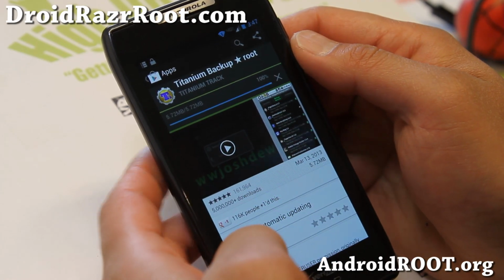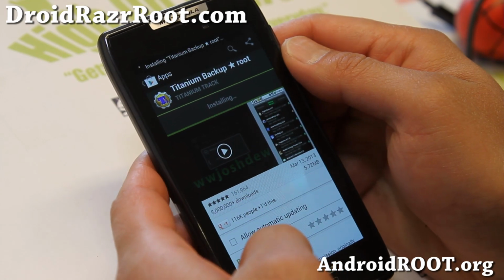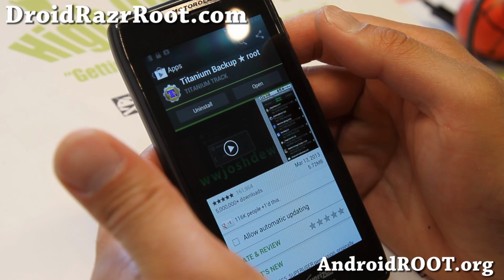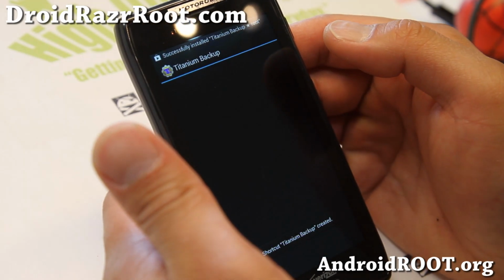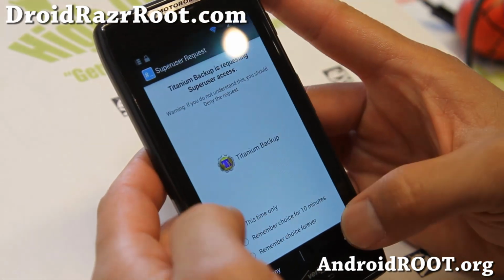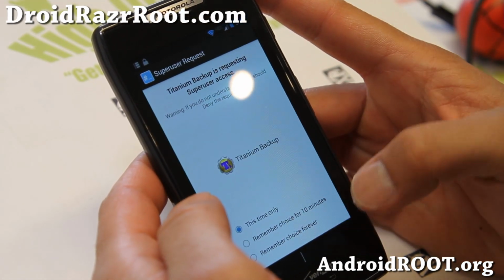And I'll have separate instructions for SafeStrap. You can simply download the APK and install it for the latest version. I should have an update soon. But you should be on the latest Jelly Bean. Alright, and make sure you hit allow.